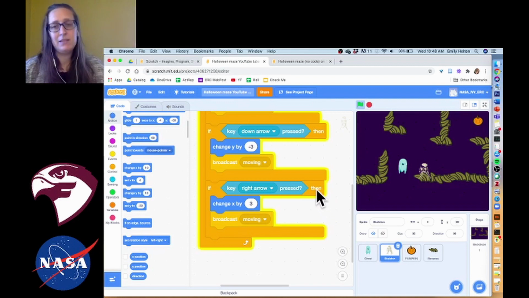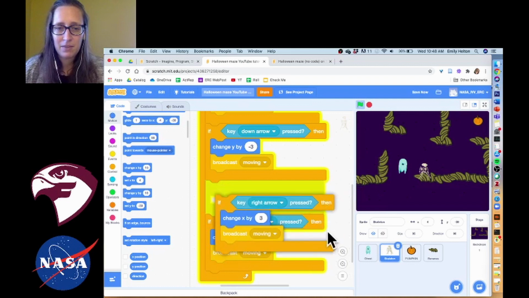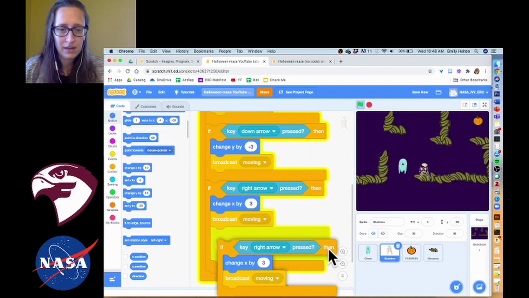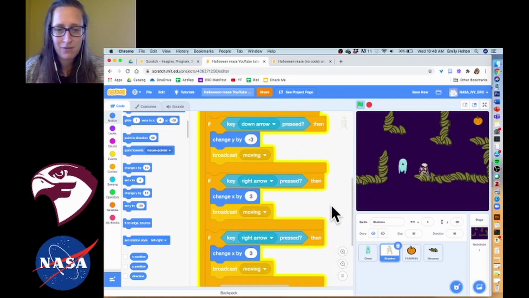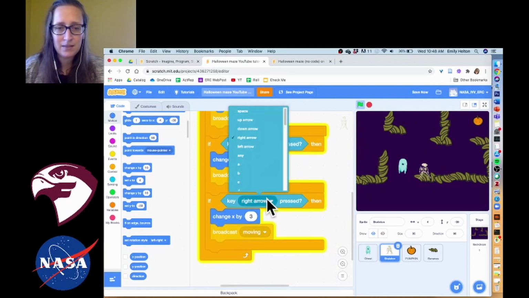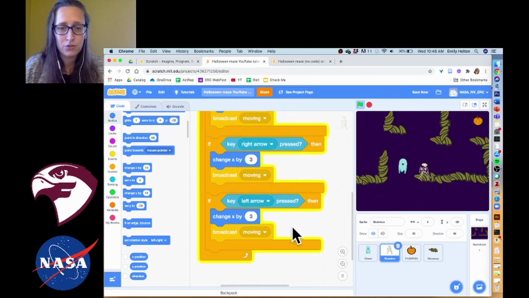Now that I have that, it's going to be super easy for me to make my moving to the left. I'm going to do the same thing here where I duplicate. Be really careful about where I drop it in so it's outside the if-then, but inside the forever block. And this time, instead of right, I'm going to choose left.